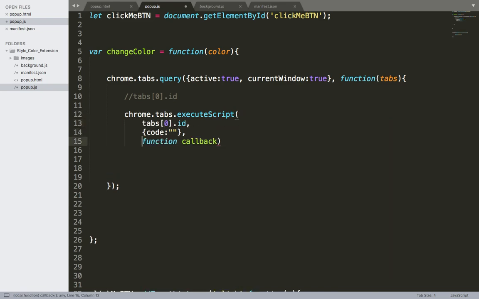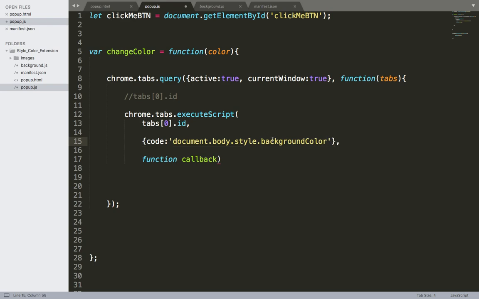So let's give ourselves some space here. The code that we want to inject is JavaScript code that will get the document, the style, the background, and change it. So here I'm going to use JavaScript code. I'm going to access the document, and then body, we want the body of that document, and then we want the style, and finally we want the background color. We want the background color.